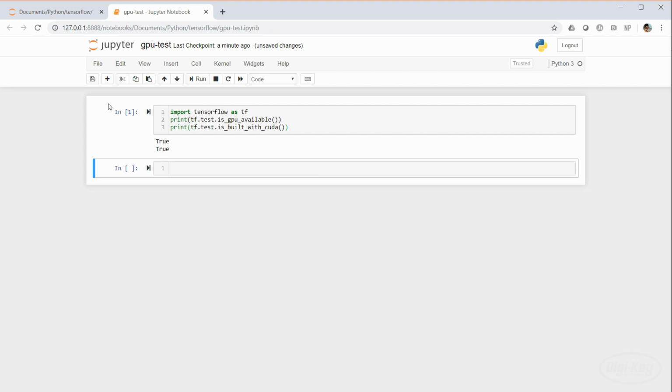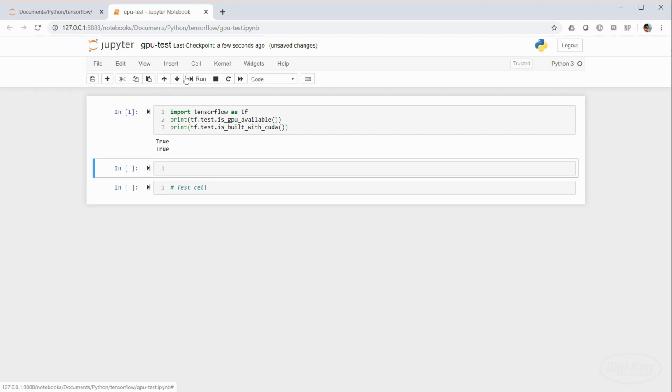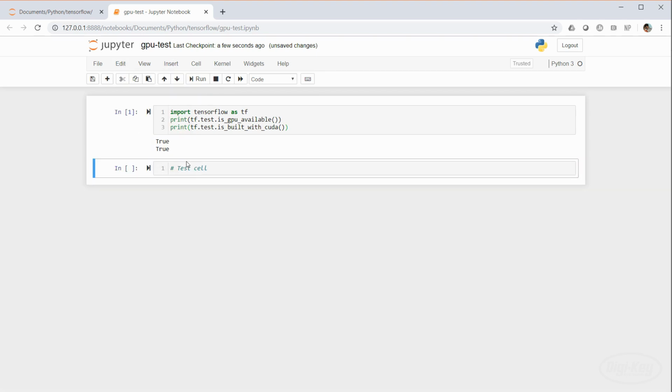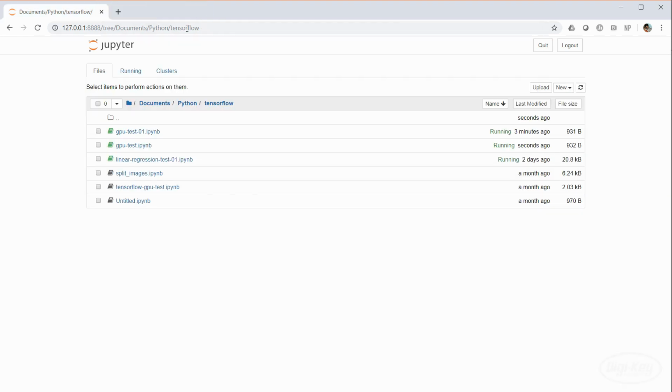Notebooks will autosave periodically, but to force a save, just click the Save button. Adding new cells can be done from the Insert menu, and click Edit, Delete Cells to remove them. We're done with this notebook for now, so click Save, and exit out of the browser tab.